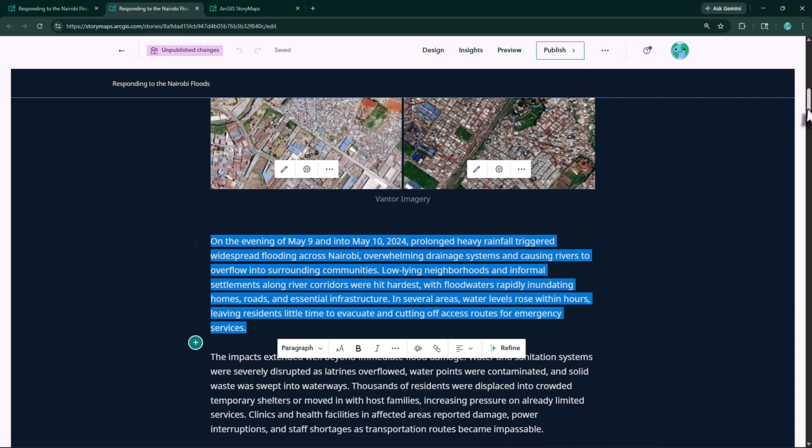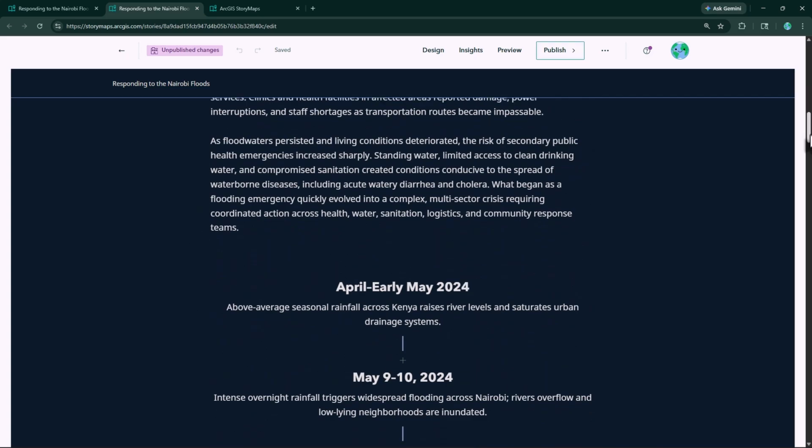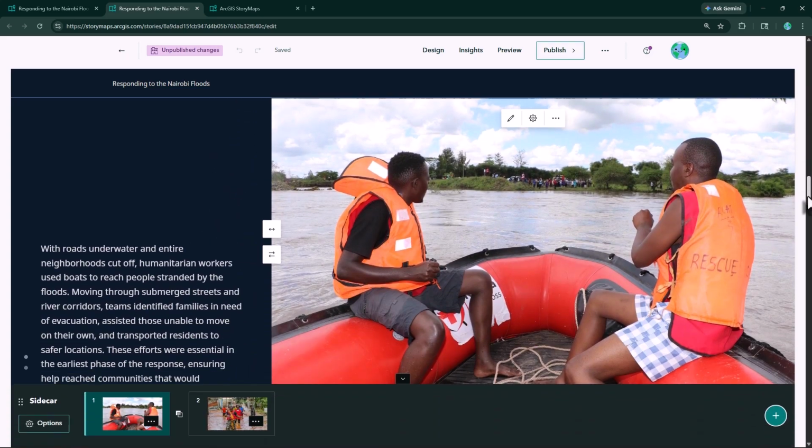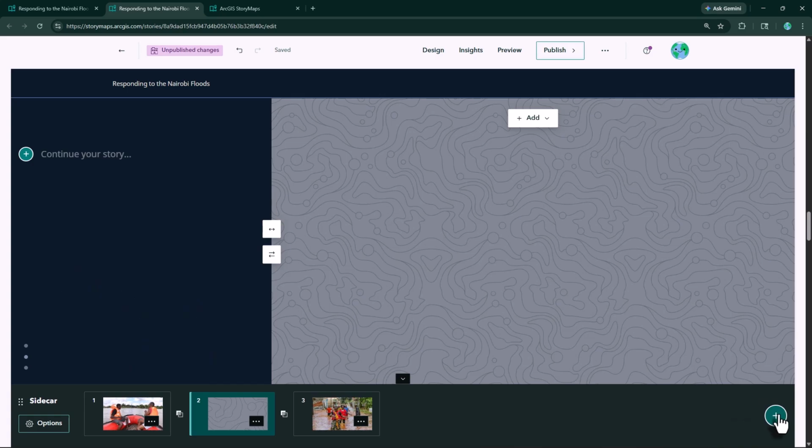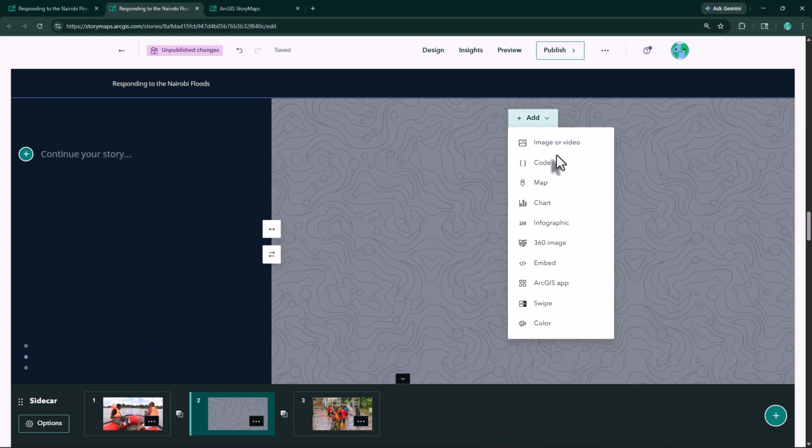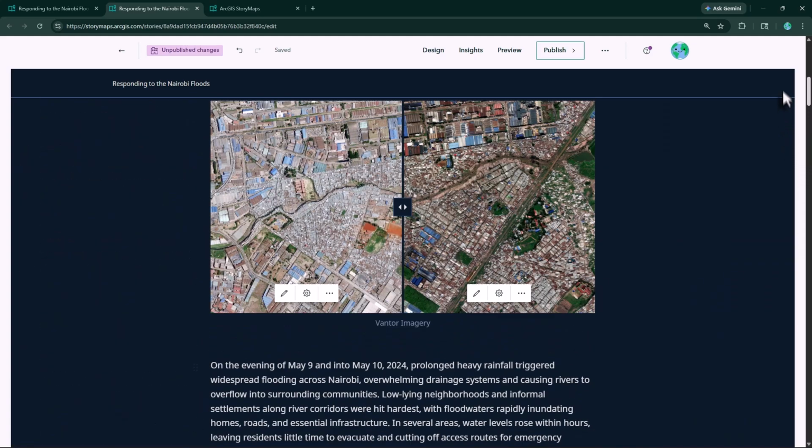In the story map itself, we can use all sorts of different incredible elements to tell our story. For example, the sidecar gives us that incredible way of exploring different media or other elements like maps, infographics, or even other ArcGIS apps or embedded text.